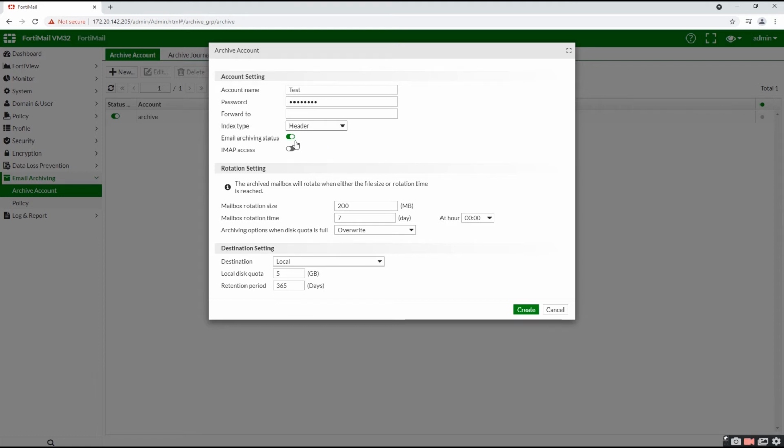We'll enable status so we can select it in other places where it's used, and IMAP to access email archiving through IMAP. The rotation settings dictate what the archiving account does when it reaches the disk quota we set here. We'll keep it at overwrite over 200 megabytes. Destination is simply deciding where we will archive our data and what its quota and retention is. We'll select local, but if you're selecting remote, be sure to enter the correct IP address for your remote storage server.